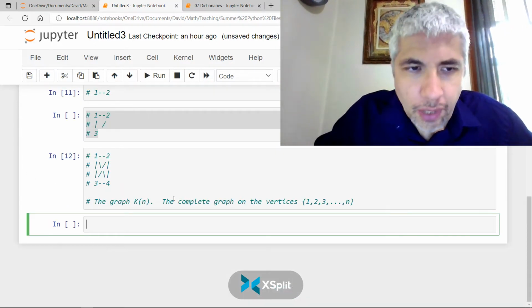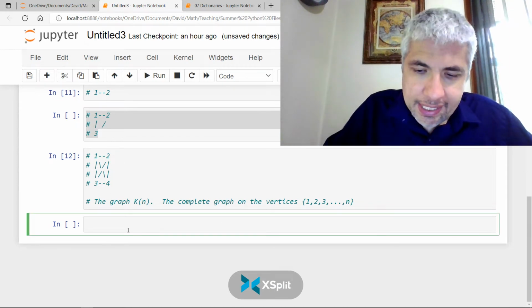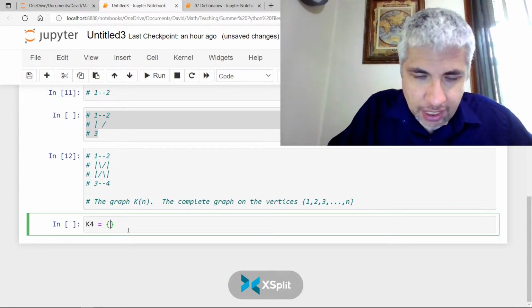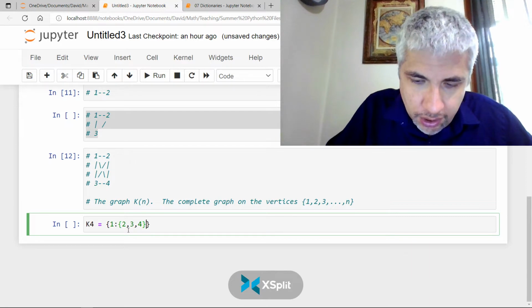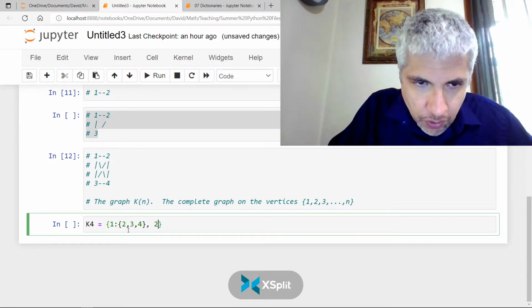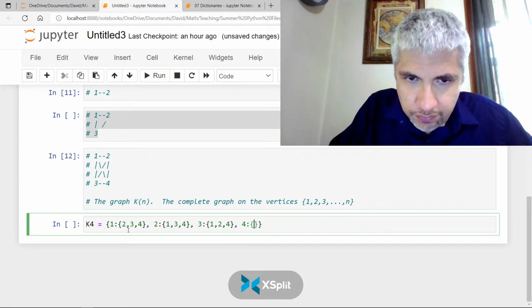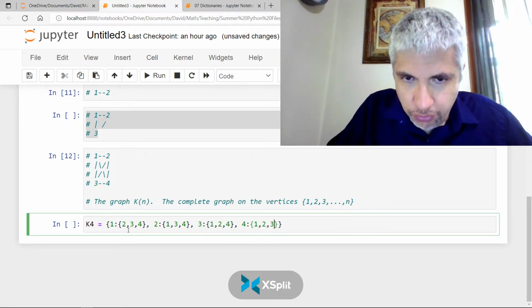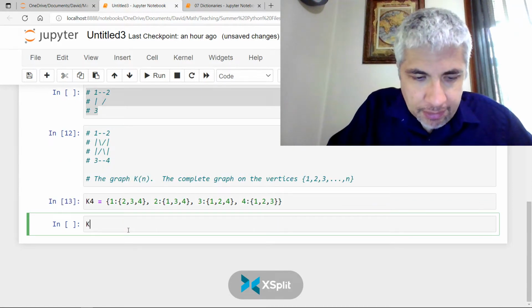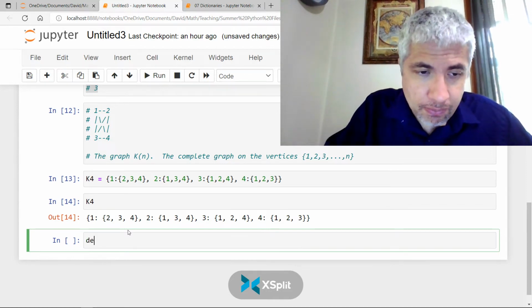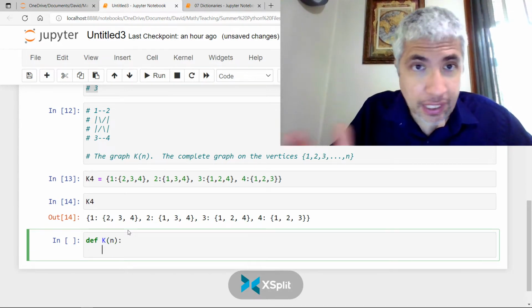Okay. So how could we store this as a dictionary? Well, if I have a particular graph, like K4, what I could always do is just enter this: 1 goes to 2, 3, 4, 2 goes to 1, 3, 4, 3 goes to 1, 2, 4, and 4 goes to 1, 2, 3. And that gave me K4. I can see what goes to what. I don't like that so much. I think we could do this in general. So let's make a function that gives me K_n for any value of n.